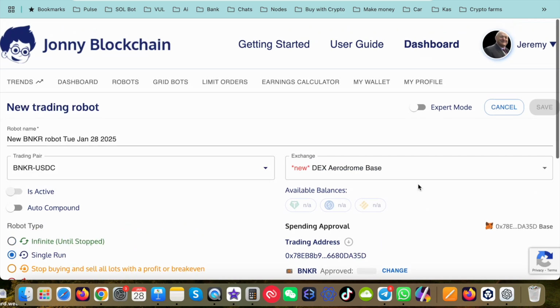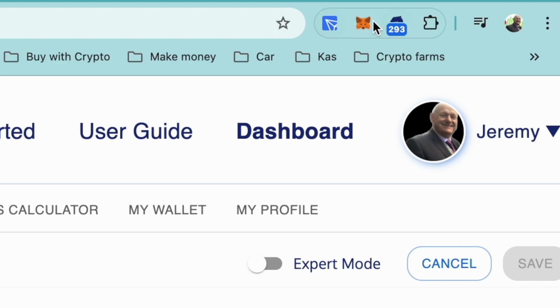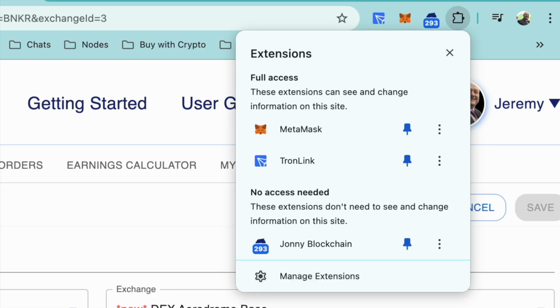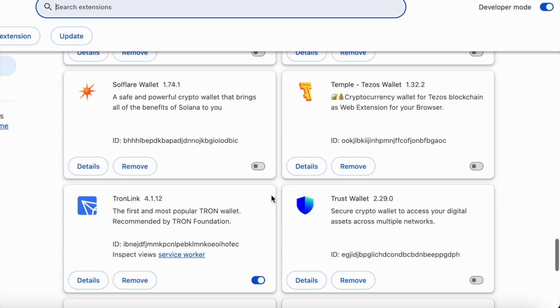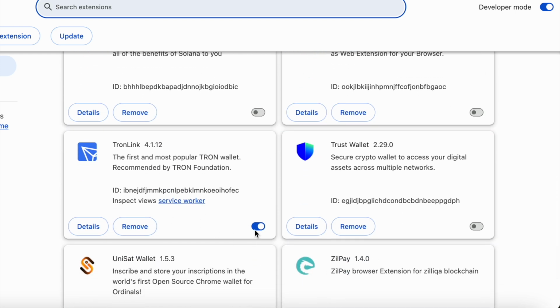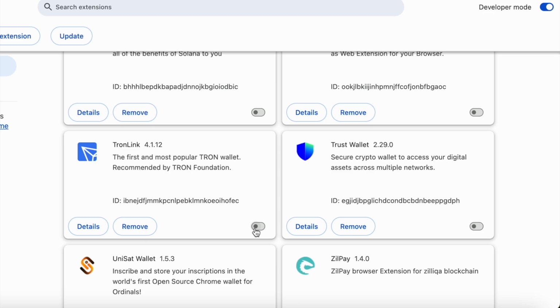Now, sometimes what that can mean is that you've got other extensions open up the top here. So I've got this Tron extension open, and I've got a Johnny Blockchain extension open. So I want to close this Tron one. So I'm going to click on this jigsaw puzzle. That gives me this pop-up, and I'm going to go down to Manage Extensions. And what I'm going to do is look for the Tron Link wallet. That's the one I want to close. Just slide that across. Not deleting it, it's just closing it off the browser.